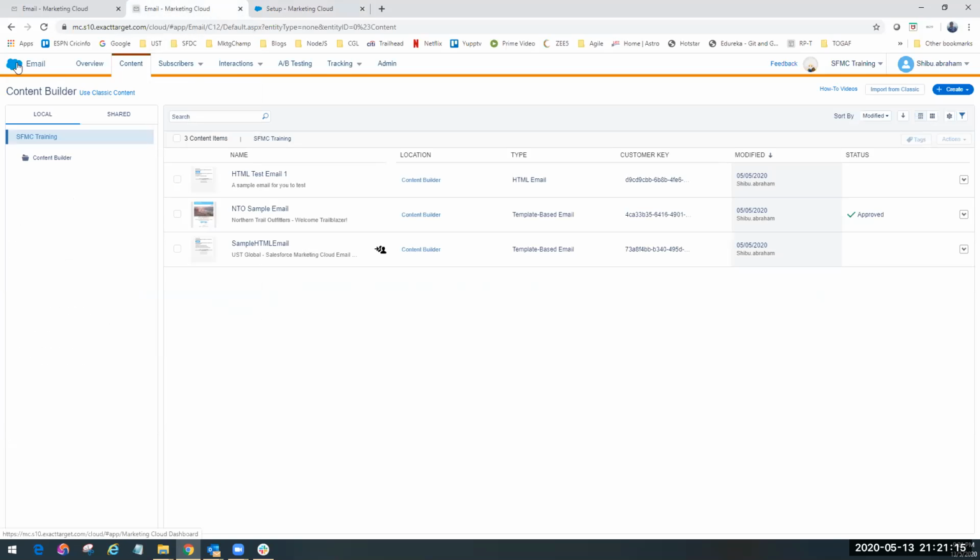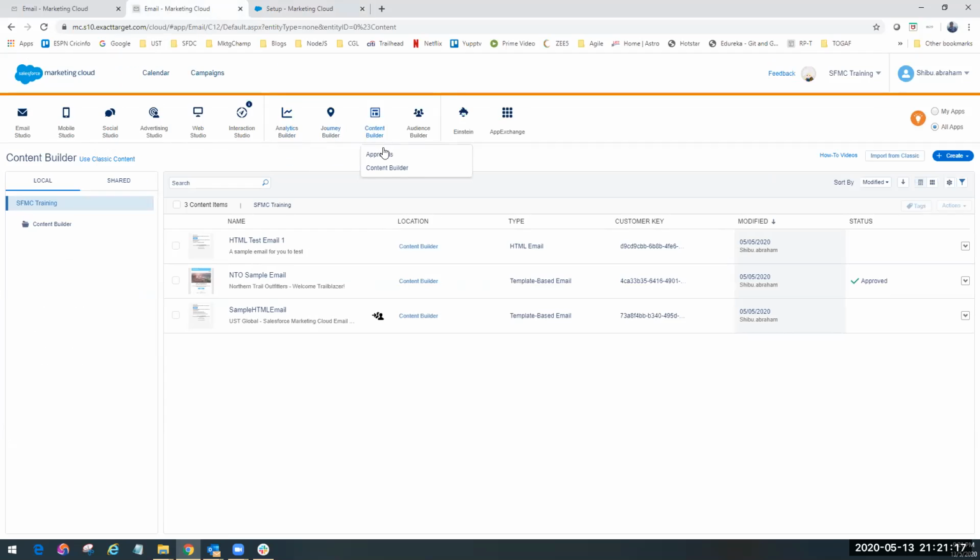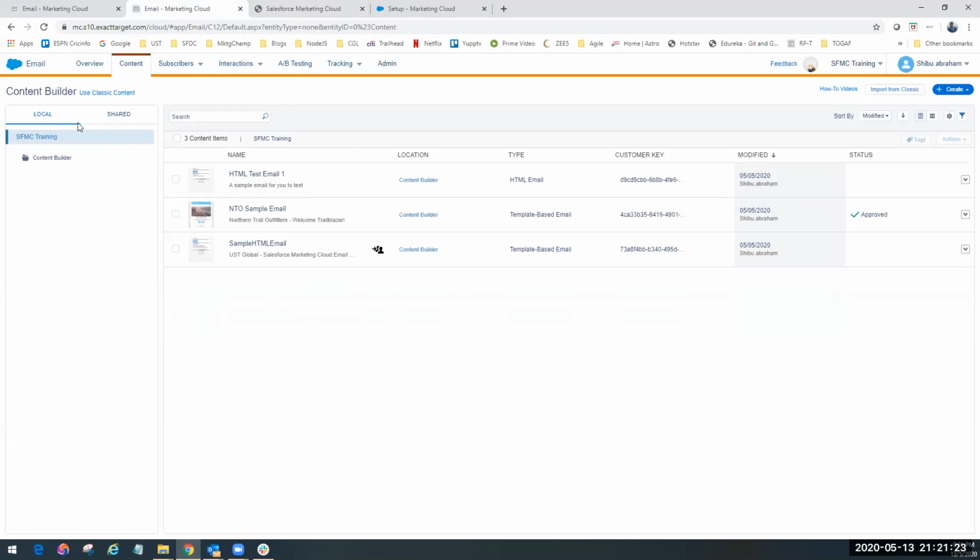One thing I forgot to mention, guys, I believe you already saw content builder separately here. Content builder, if you access it, is almost the same view as what I see here from email content. One major difference: you cannot send email from content builder.